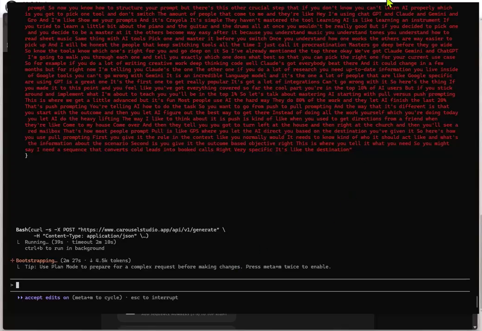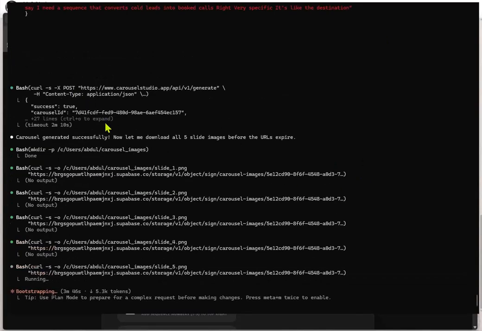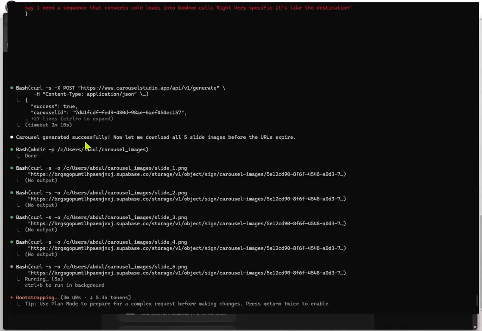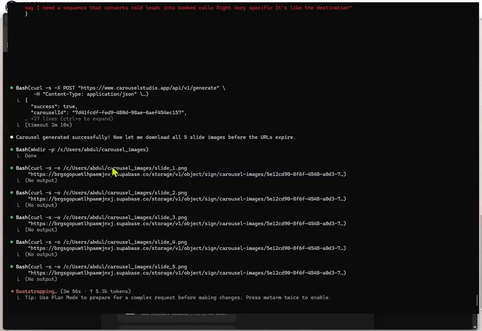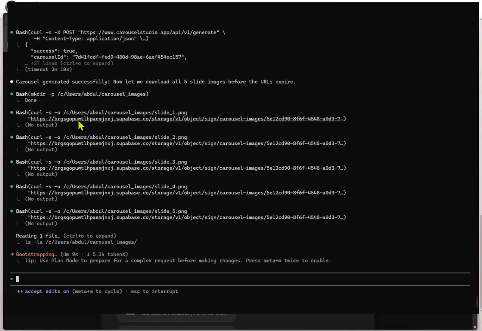So I'm going to let this run, and let's see what Claude Code comes back with from the result of the API call. Okay, so I can see that Claude Code has said here that the carousel has been generated successfully, and it's now downloading the 5 slides. Okay, and so it's understood that there are these images that have come through from the results of the API call, 1, 2, 3, 4, 5, and it's basically downloading them. So we can click on each one of these images and open them up. So let me click on one of these images and let's see what it has produced.